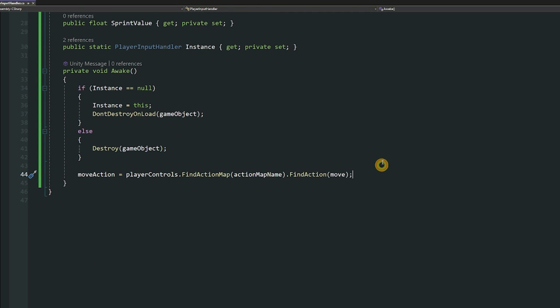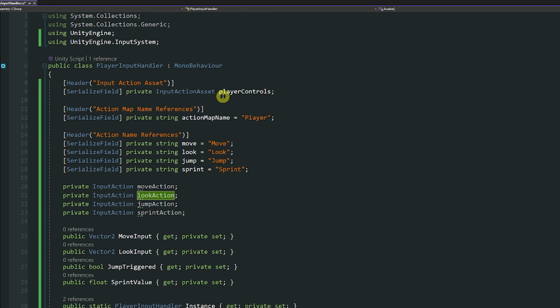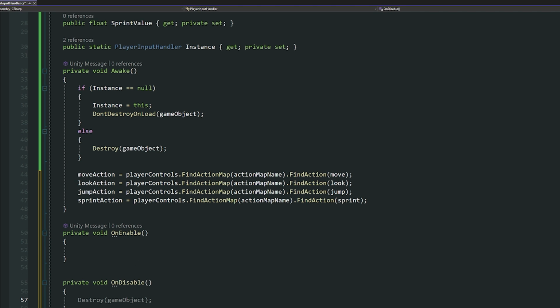And obviously we need three more. As you can imagine, lookAction equals playerControls, then we find the action map and we find the action of look. In here we can specify the names, so if they ever change in the inspector, we don't have to run into our code, into our manager, to be able to change this.